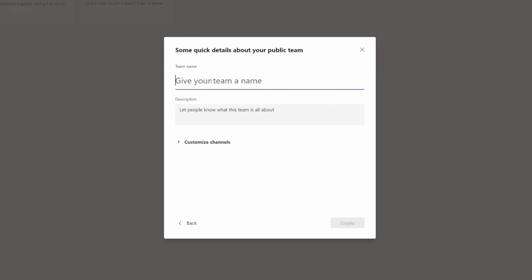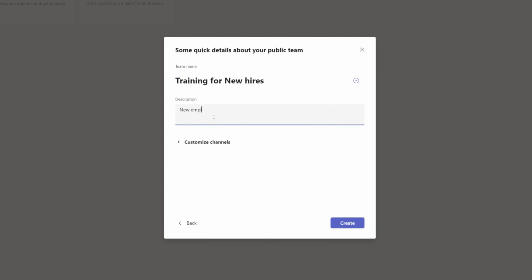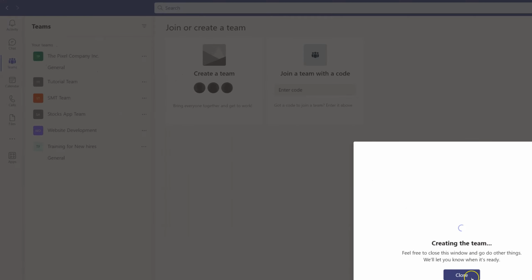And over here we have to give our team a name. So I'm going to name it training for new hires. And down here, we can put a description, new employees training site, and we hit create. Your team will be taking a couple seconds when you create, and it says feel free to close the window, and you can simply close it from here.